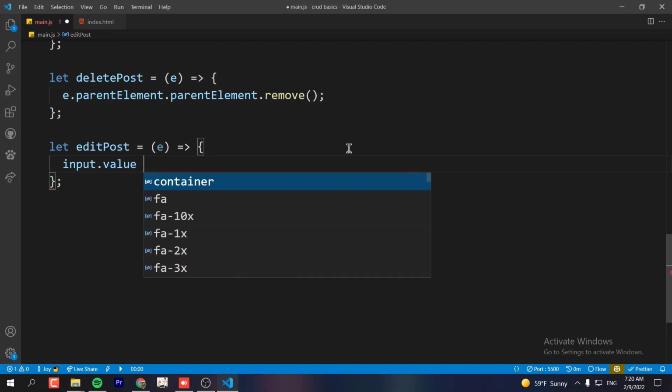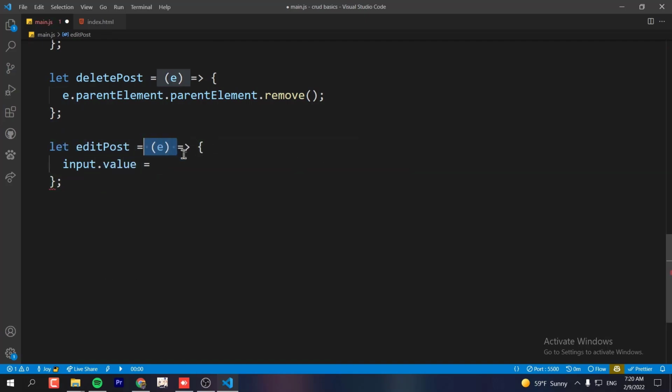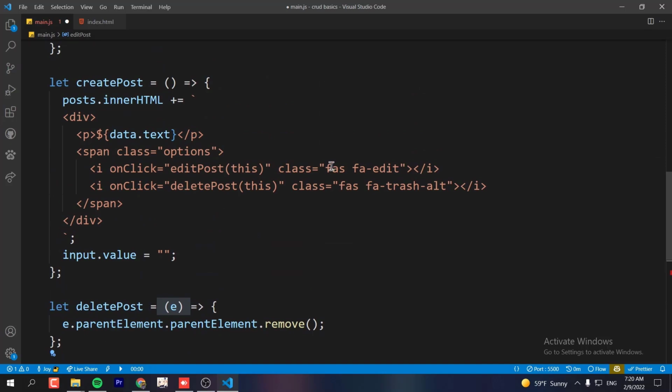Dot value equal to, do you see this e? Where is this? Like, where am I? Every time I click on the edit icon, I will be here. So I have to target which one? I have to target this one. So how will I target that? First of all, we're going to grab this from here. We're going to jump one level up to here.